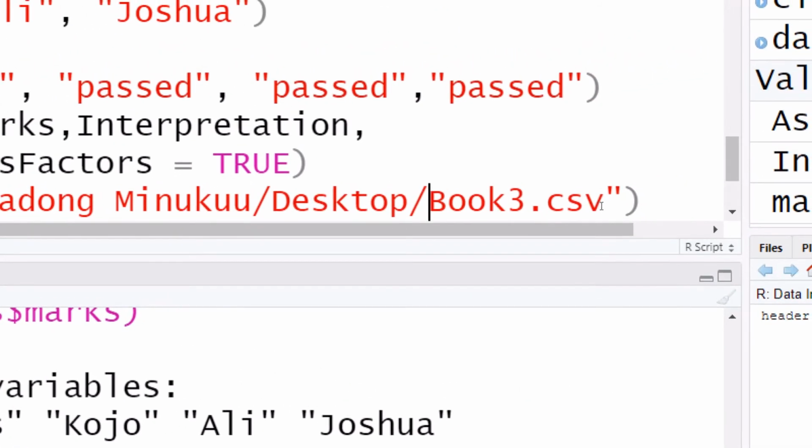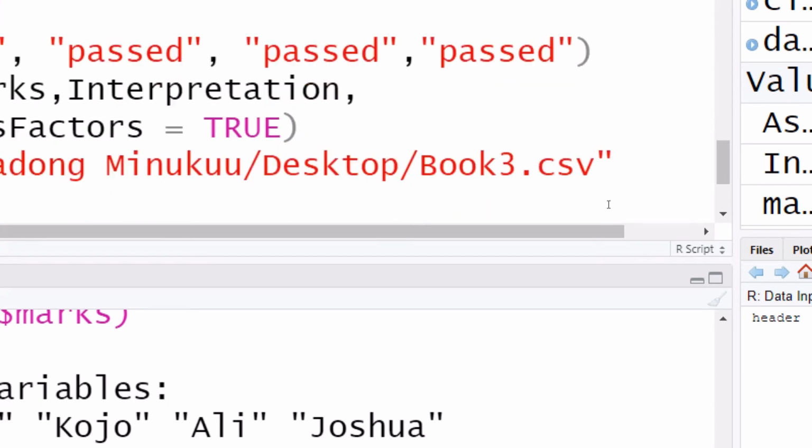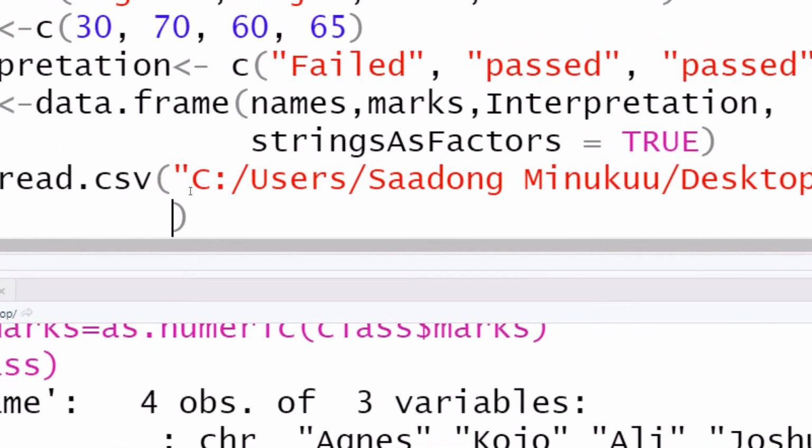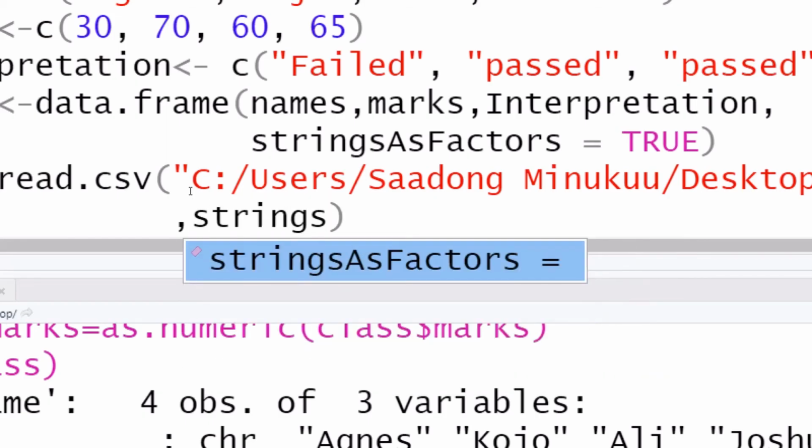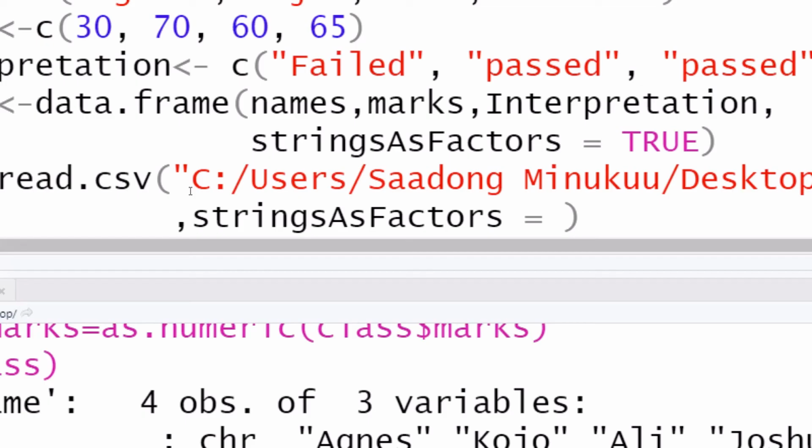Okay, so now after this we can hit enter in order to have some space, and then I'll set the stringsAsFactors argument. So I'll say stringsAsFactors argument is equal to, let's say, false. If I say false, what that means is that all the strings within my data frame that I'm importing will be considered as what? Factors, as characters.